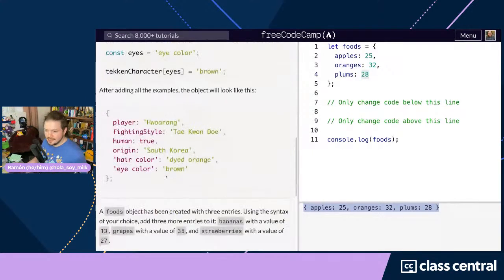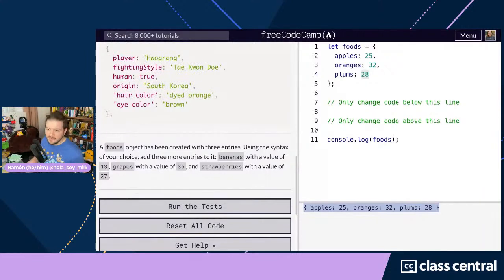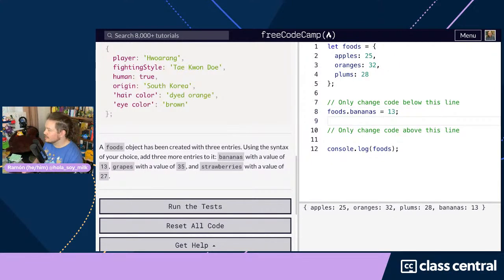So let me just skip straight on here. A foods object has been created with 3 entries. Using the syntax of your choice, add 3 more entries to it. Bananas with a value of 13. Let's do that. Remember, we have 2 choices: dot notation and bracket notation. I'm going to use dot notation. So foods.bananas equals 13. We'll go grapes. Grapes is equal to 35.